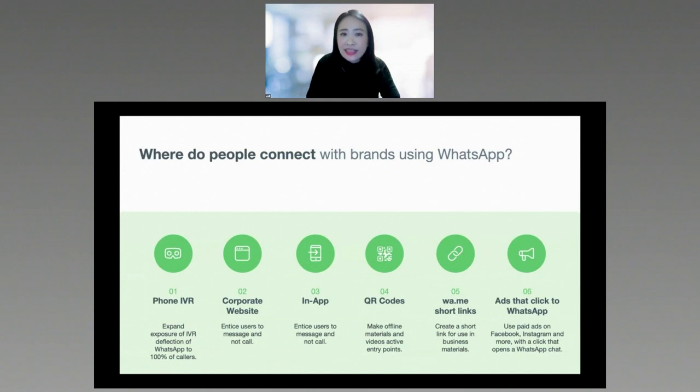And even in a brand's own app, you have the option to redirect customer service messages and support to WhatsApp. Maybe your app is not designed enough to do any support and servicing. So there you can always redirect them and say, click here to go to WhatsApp to have your support queries answered. Number 4, QR codes are great for digital and physical services.